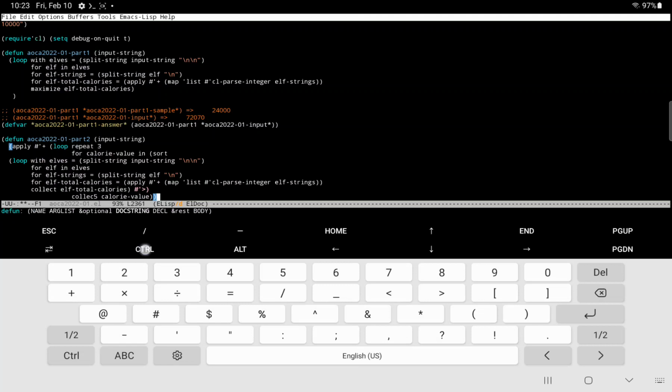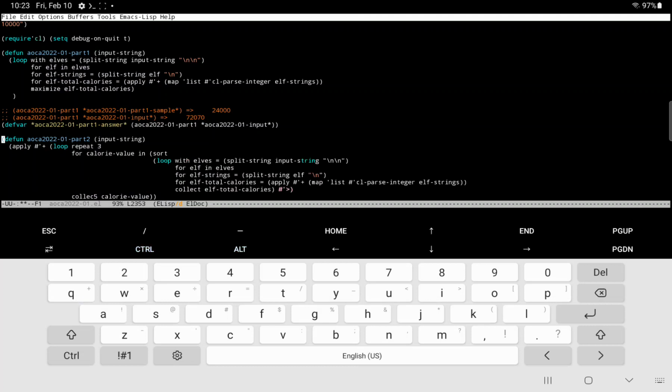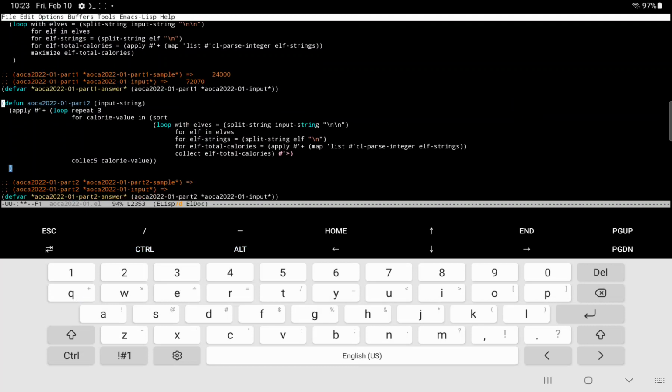Now, control meta A goes to the beginning of a definition. Control meta Q reindents it. So now we can see the structure a little bit more clearly. Of course, we also see that I mistyped collect. So let's try it. Control Alt E to go past it, Control X, Control E to evaluate it, Control X, Control S to save it.